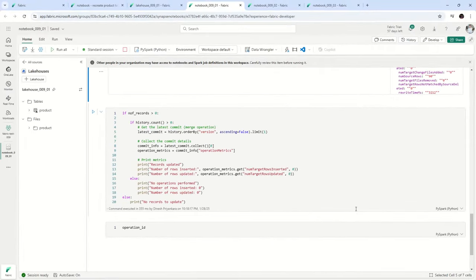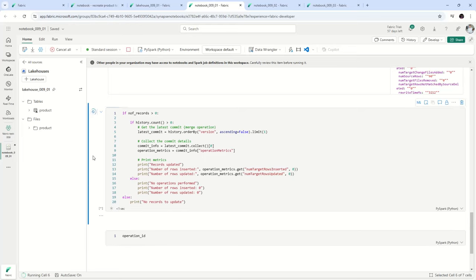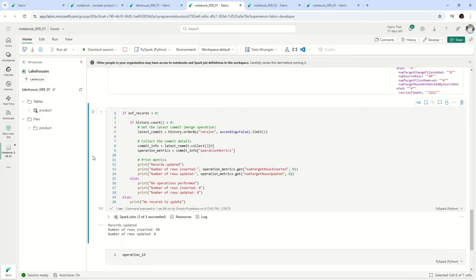What we do is basically we use the get method because it's a JSON. We pass a value like num target rows inserted and rows updated, and we get the values. Right. So let's execute this and see whether it gives us the right data set. Yes, we see number of rows inserted 90. All good. Okay. Right.